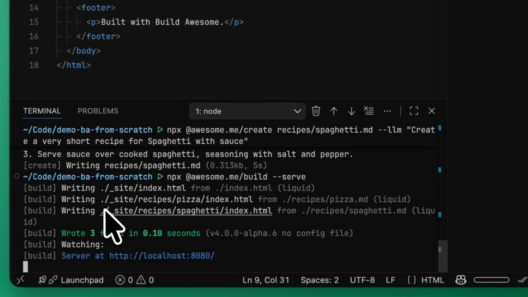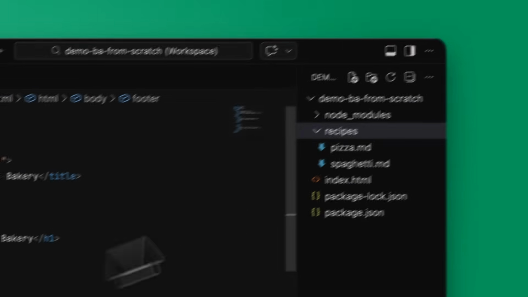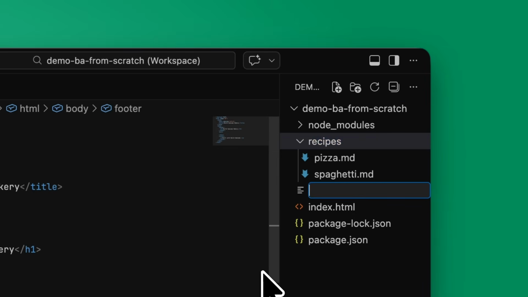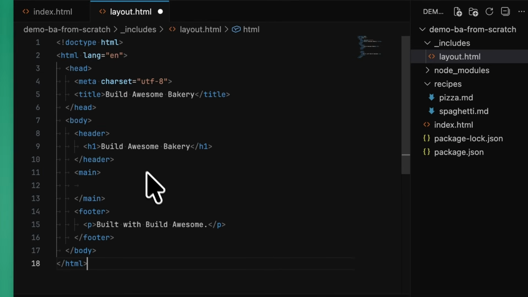So you'll note here that we're writing three different files. Now these two files are just simply recipes. What we want to do is add our boilerplate HTML around it. And to do that, we're using a Build Awesome layout. Now includes is a special folder in Build Awesome that contains boilerplate files that you want to use throughout your project, and we'll call this one layout.html. We'll move the boilerplate HTML inside of here, and we'll tell the Build Awesome layout where to render the content of individual content files using the content property.